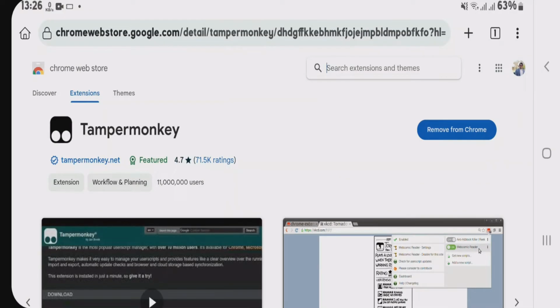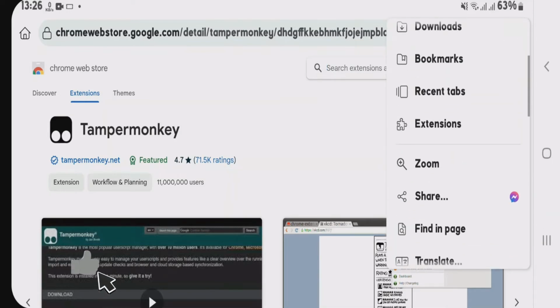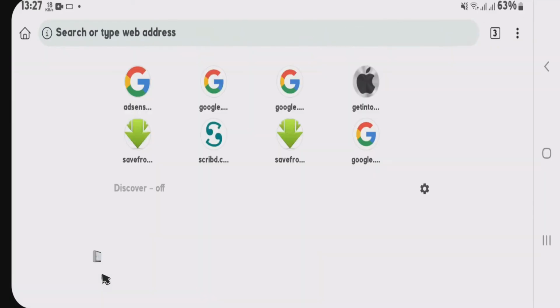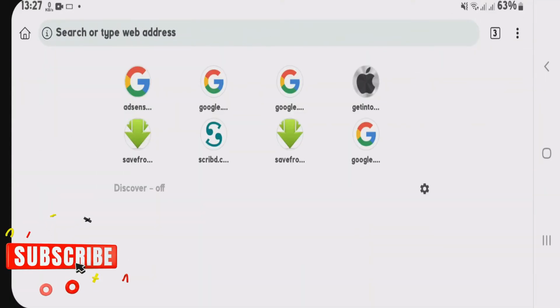You'll get an option called Add to Chrome here, and you're just gonna tap on that button and tap on OK. After the extension has been added, you're just gonna tap on the three dots at the top right side of the browser. Scroll down here, and we're gonna find the Tampermonkey extension right here. Tap on Tampermonkey.